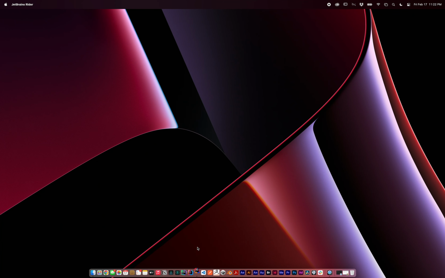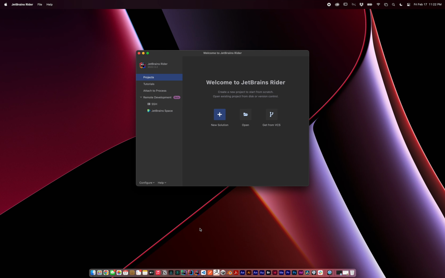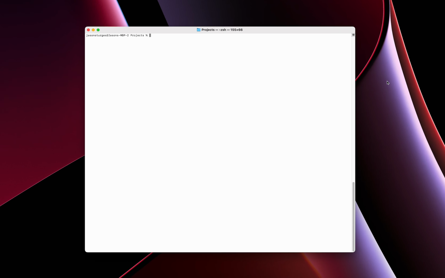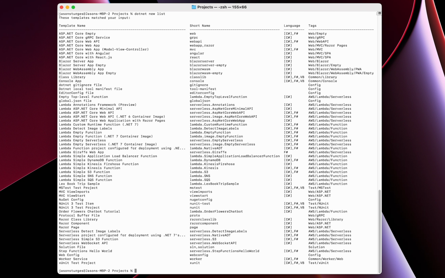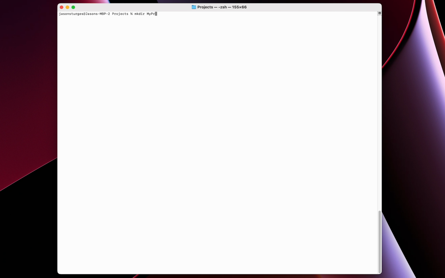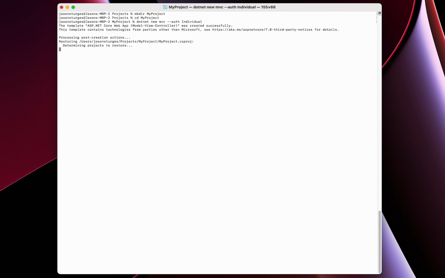I'm going to use JetBrains Rider, but you can also scaffold a project using .NET CLI tools. By default, .NET CLI comes with several templates, and you can install more from NuGet. Executing the command dotnet new list shows you available templates installed in your system. Create a folder for your project, cd inside, and execute dotnet new mvc --auth Individual to bootstrap the project.